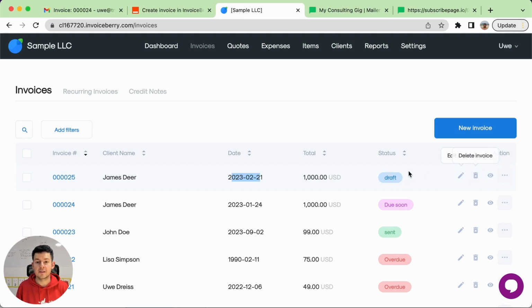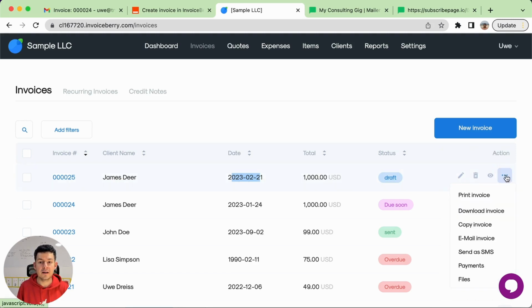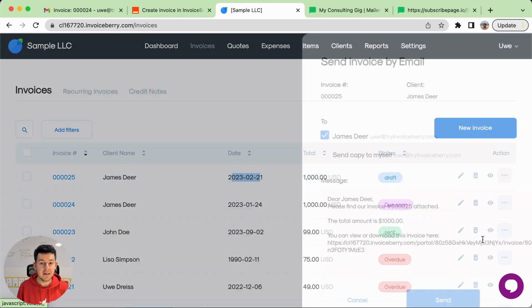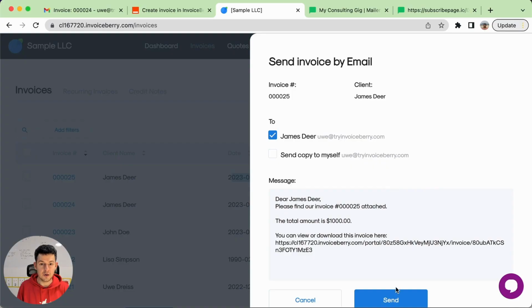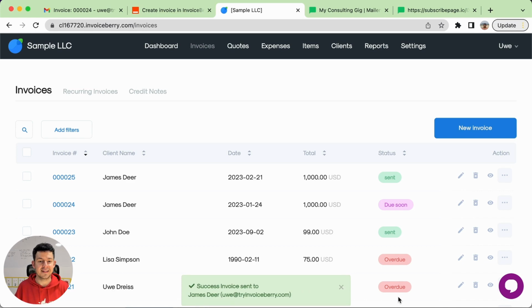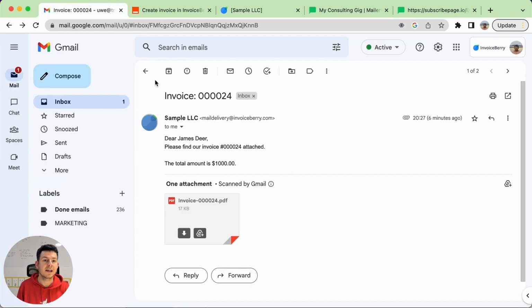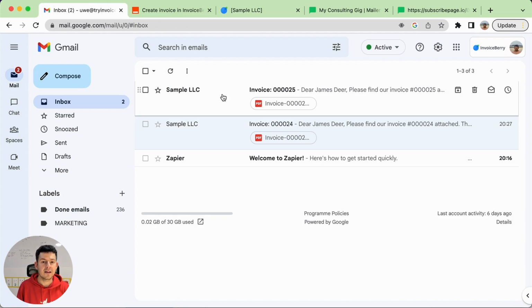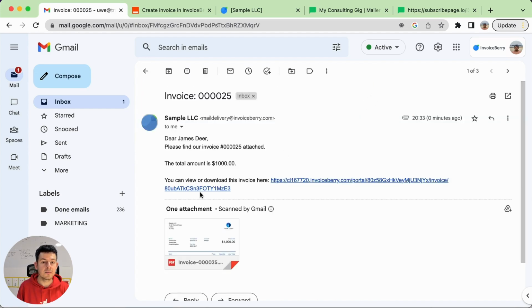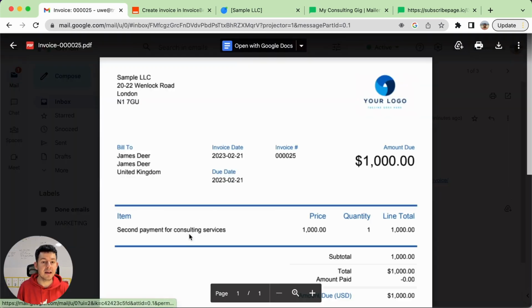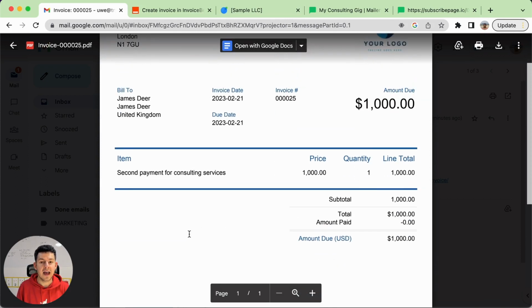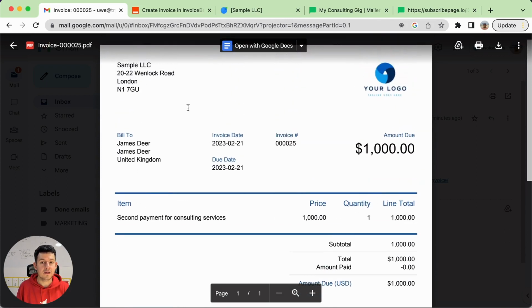So now you can just, in 4 weeks time, go here and click on email invoice, and you can just send it out to the customer. And that's it. Now the customer received that second invoice and can pay it. Once again, it's in the inbox of the customer. They can view it, they can pay it, they can click here and view their invoice in their Gmail account.